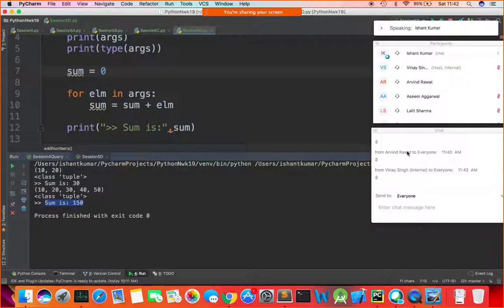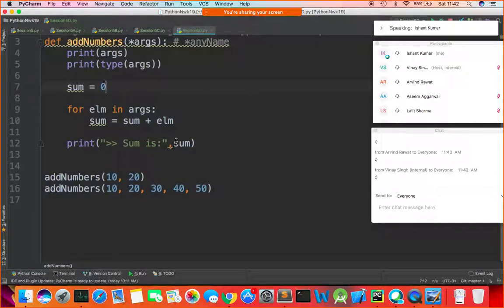And guys, this may not be just numbers. They can be any other data type as well, right? But the sum operation will not work on that if you're passing, let's say, strings.